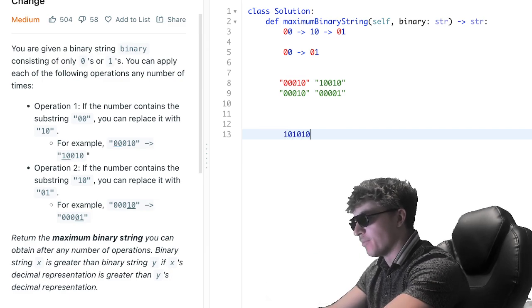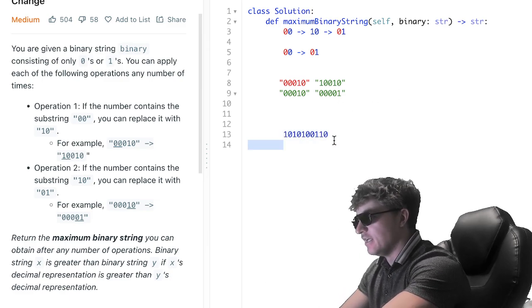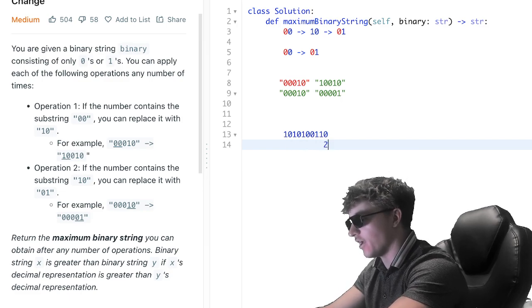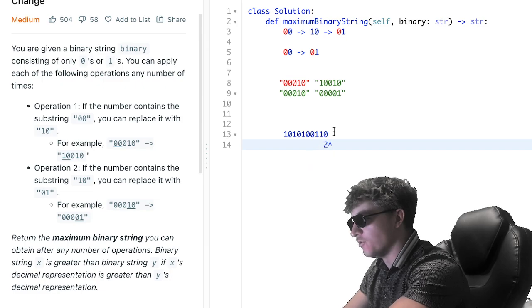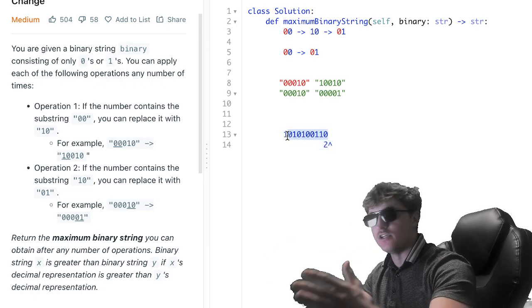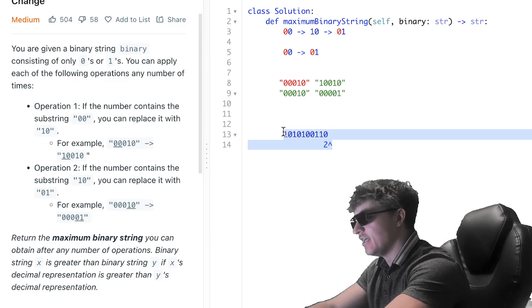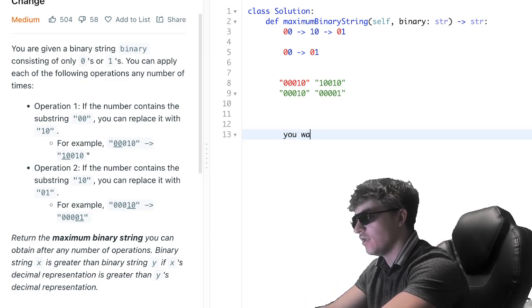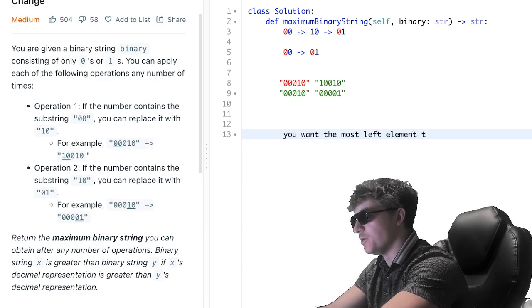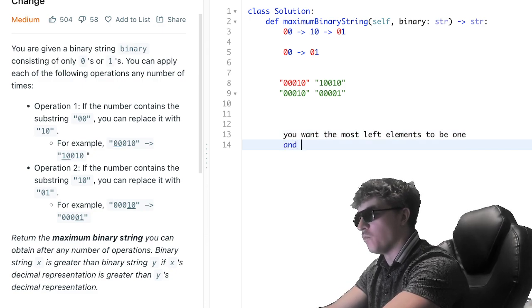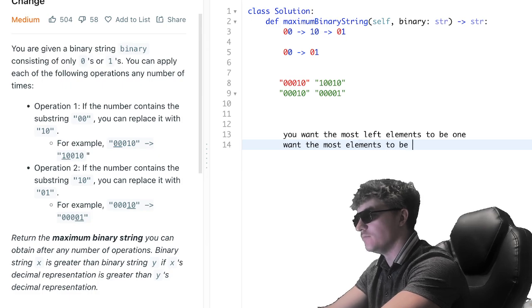When you have a binary number, right, what you're doing is you're taking the number and you're saying this is 2 to the 0 power, 2 to the 1 power, going all the way to the left. I'm going to go very quickly over this, okay? So it's a binary representation. That might be super confusing. All I'm saying is you want the leftmost elements to be 1. And after that, you want the most elements to be 1.